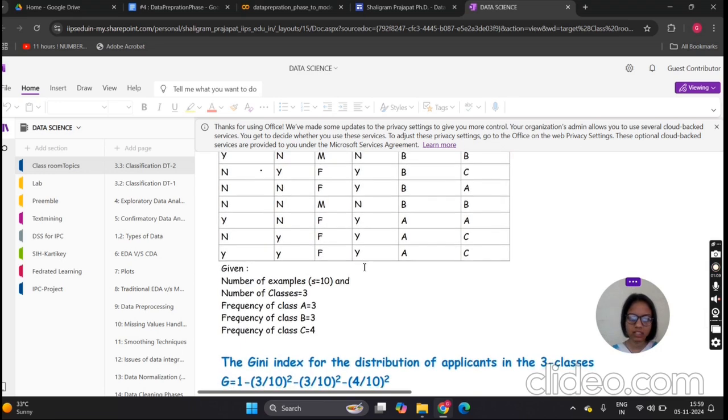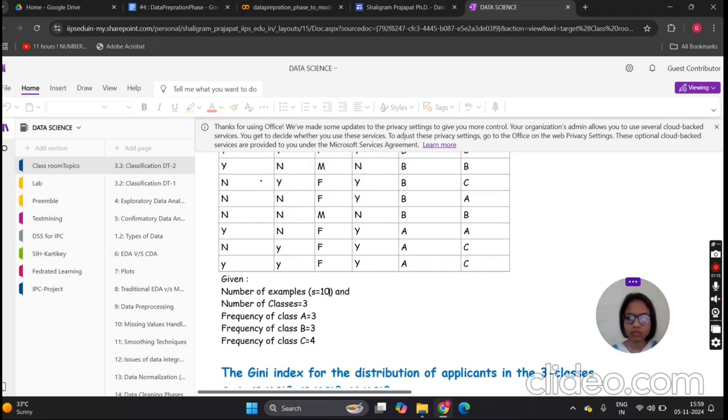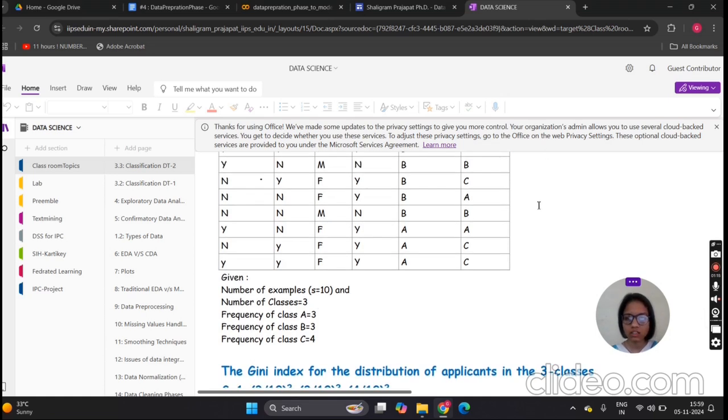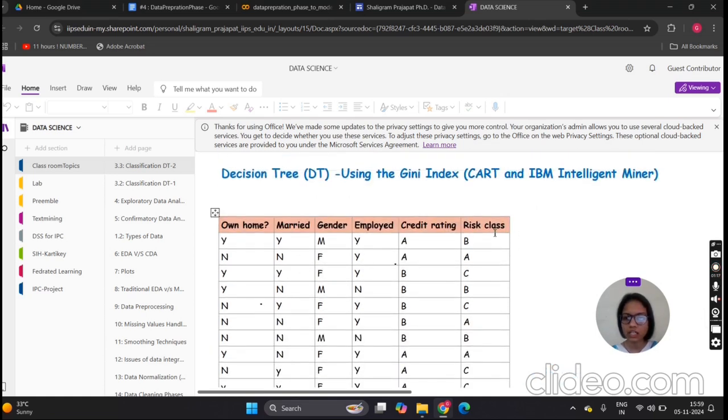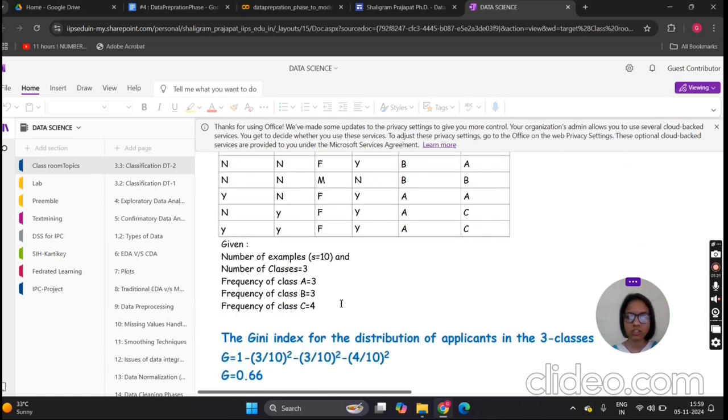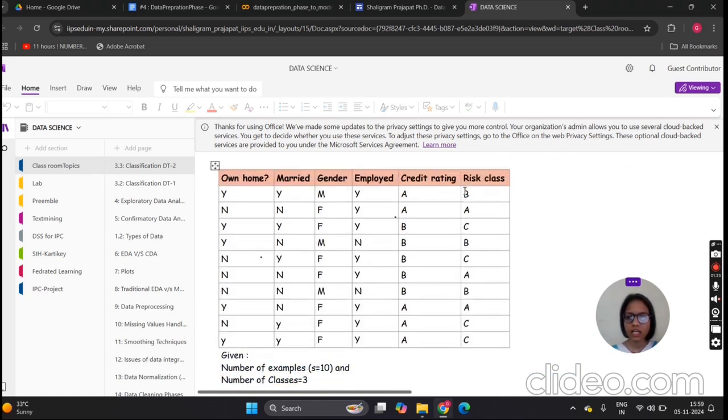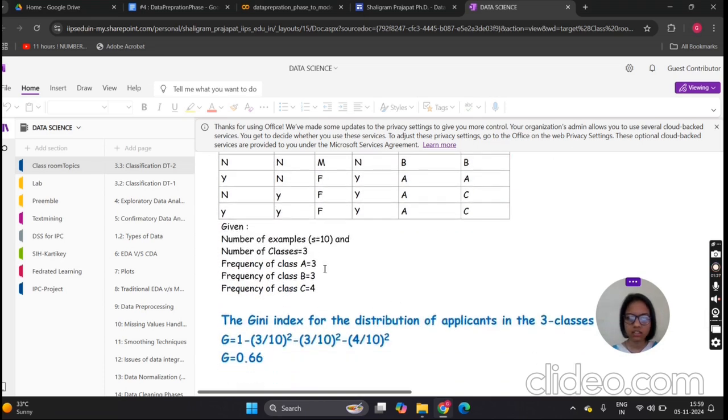So first of all we calculate the number of examples, meaning the number of rows. S is equal to 10. Number of classes: here we need to predict 3 classes. Risk class prediction is A, B and C here. So 3 classes. Frequency of class A is 1, 2, 3, so the frequency of class A is 3, B is 3 and C is 4.